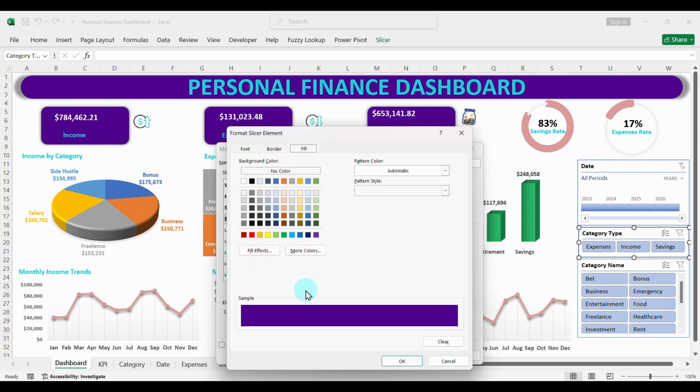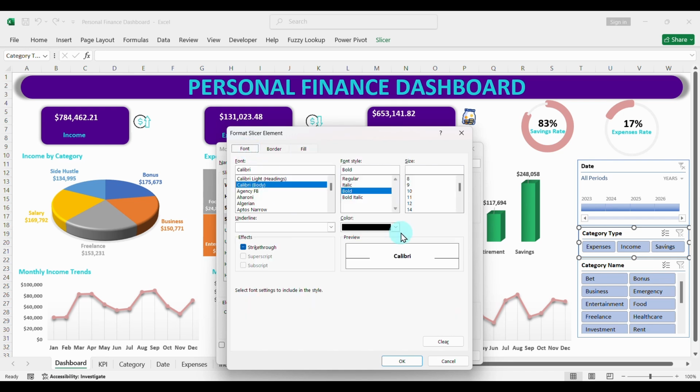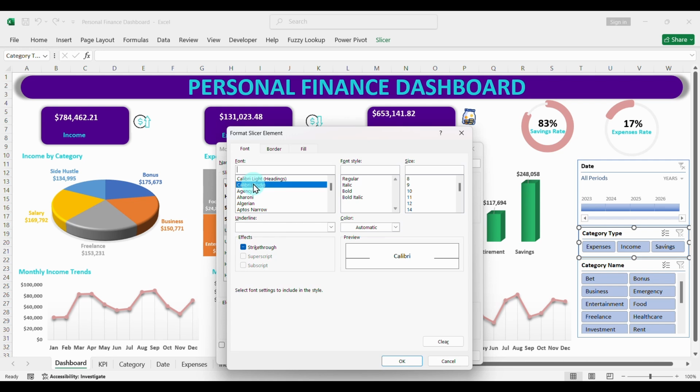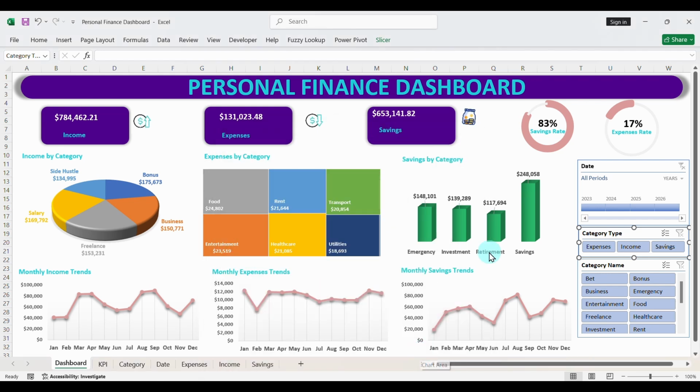But now for this item with no value, please let's come back to font. Let's give it a white color, okay? Because the background is purple, it should be white. Look at here. Okay, now for the unselected item with data, how do we want it to look? We want it to be bold as well. We want it to be black with no fill, okay?